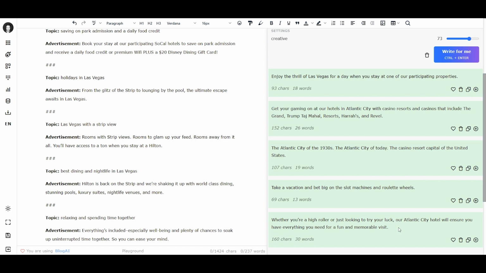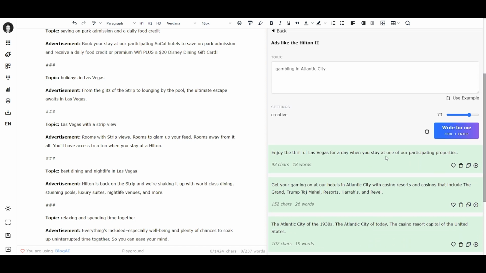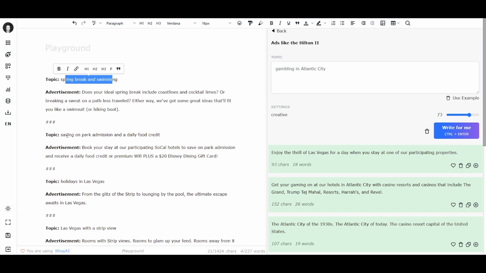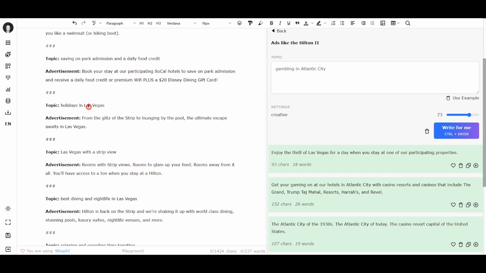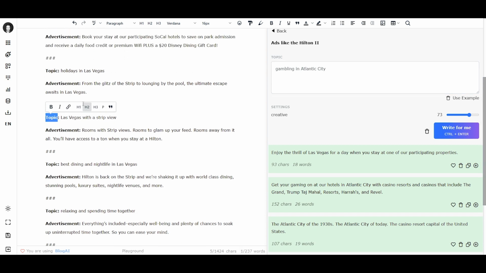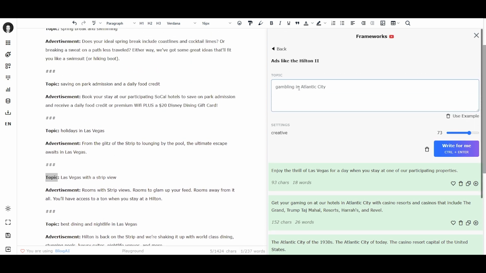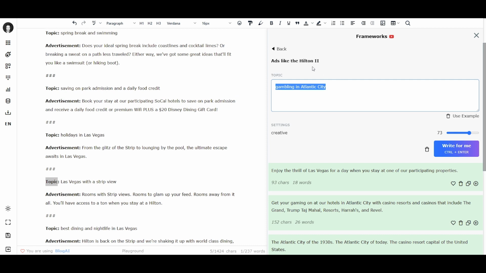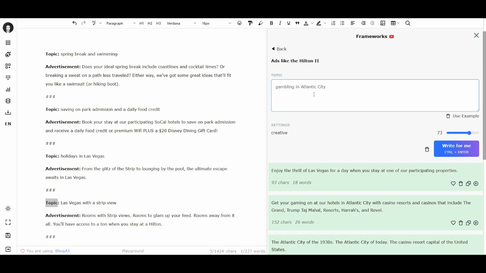So as you can see, except for this result over here, we are now able to write an ad about a specific city and a specific activity. We provided some activities here, and some cities sometimes. And with this input, we were able to create this text box here and guide AI and create very specific ads, like the Hilton maybe would do for gambling in Atlantic City. Okay, what about surfing in Miami?